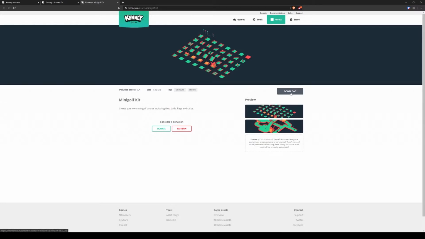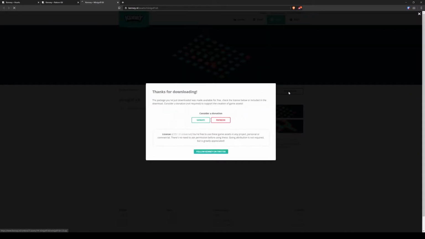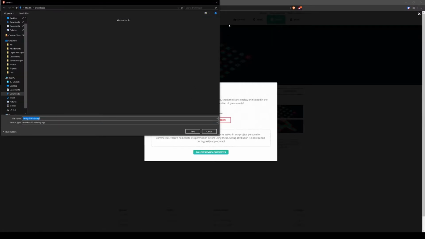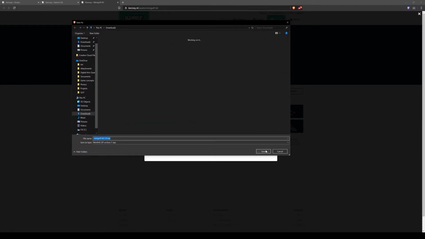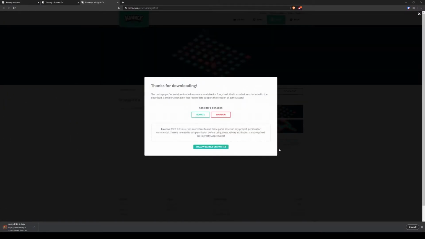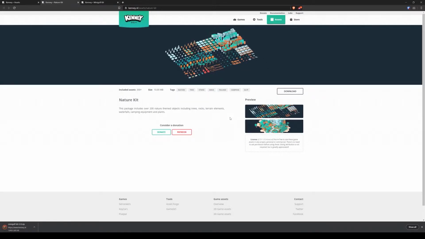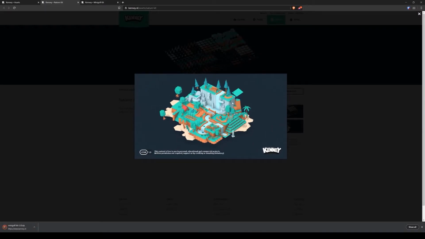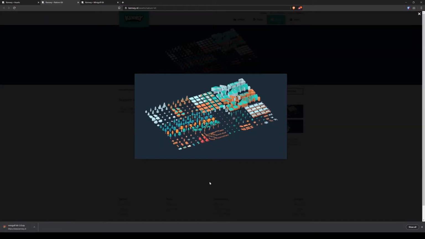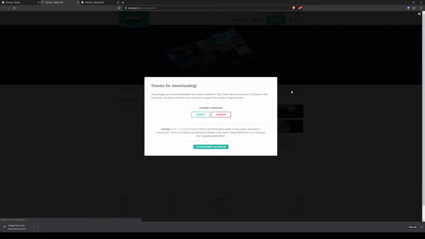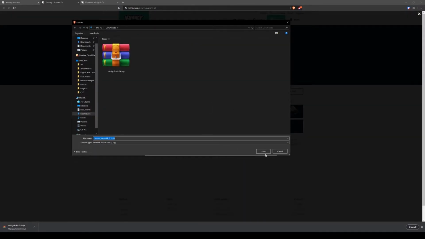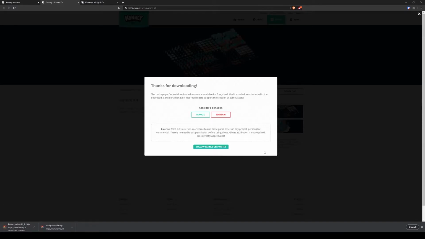And to download it, just click up here, and this will pop up, and you can just save that into your downloads. And while that's downloading, we can go over to our nature kit. Here's an example of what that looks like. These are all the pieces, just same thing, download and hit save.